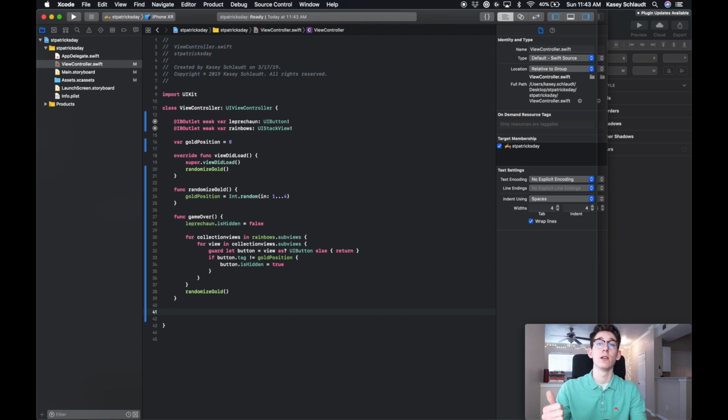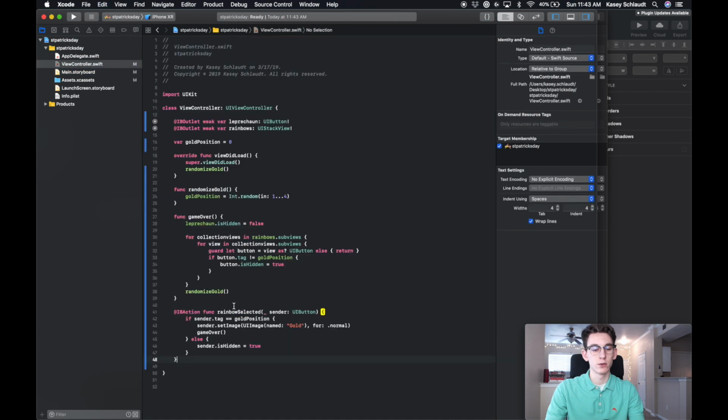So it's either the user wins the game if there's a pot of gold behind it, if it's the gold position, or otherwise we're just gonna dismiss that pot of gold. You can do anything you want, but we're just gonna dismiss that pot of gold. So I created an IB action called rainbow selected. And if the button that was tapped's tag is not the gold position, which we've randomized each time the user starts the game, then we're going to hide it.